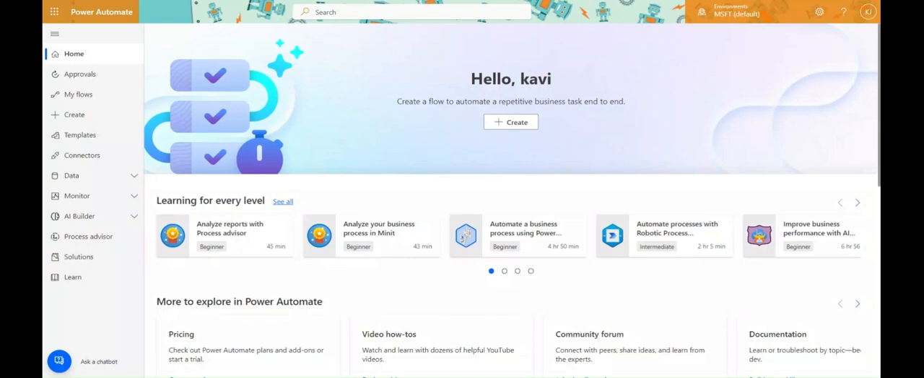Hello everyone. In this video, I'm going to walk you through how to create a flow to automate the user onboarding process in an organization. We will be utilizing Microsoft Forms and Power Automate to achieve this. For that, I opened my Power Automate portal using my Testnet account. Let's start creating the flow.